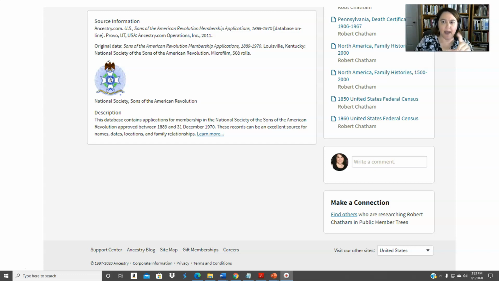Now we're going to talk about finding members in a little bit, but I just want to show you that below that is also the ability to do Members Connect, where you find others who are researching the same person. So there are lots of opportunities on one of these pages, and I just wanted to show you that.